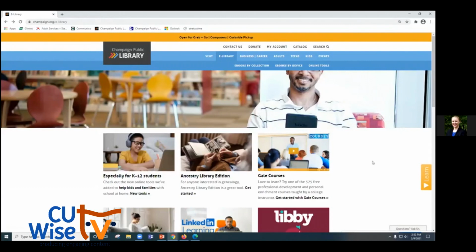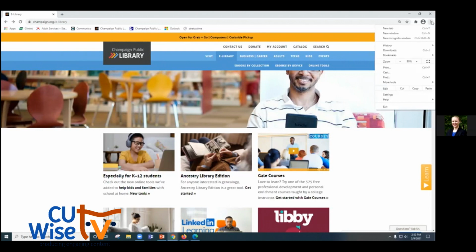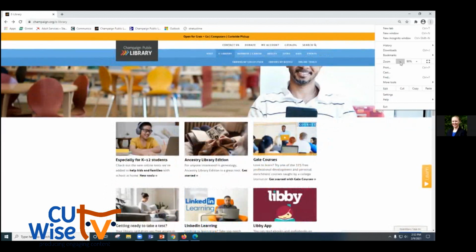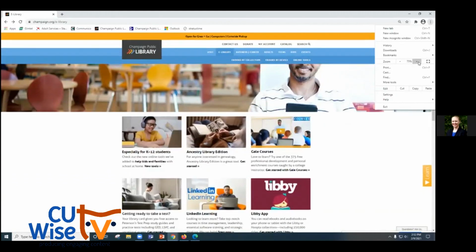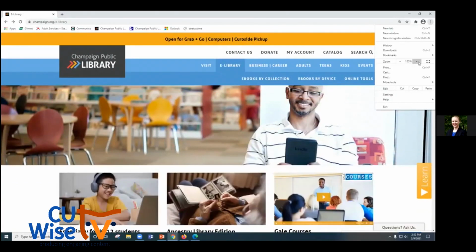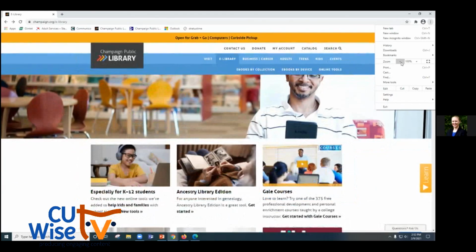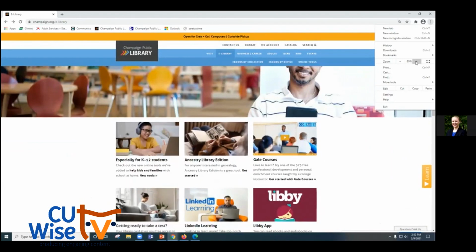Well, you can also zoom in and out of your browser and make it bigger or smaller. If I come over here to my three little dots and tap here, if everybody sees where it says zoom, you can zoom out like this, or you can zoom in by hitting the plus sign, and that's going to zoom you in closer. So, zooming out and zooming in.